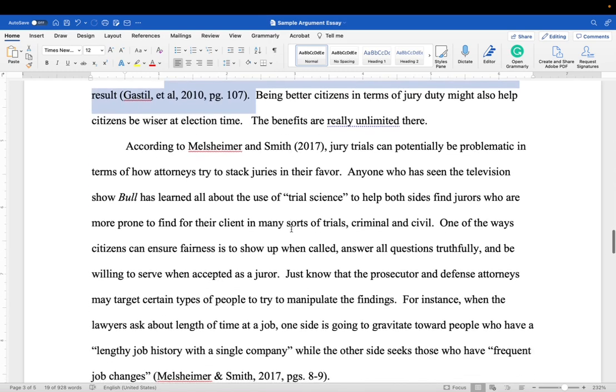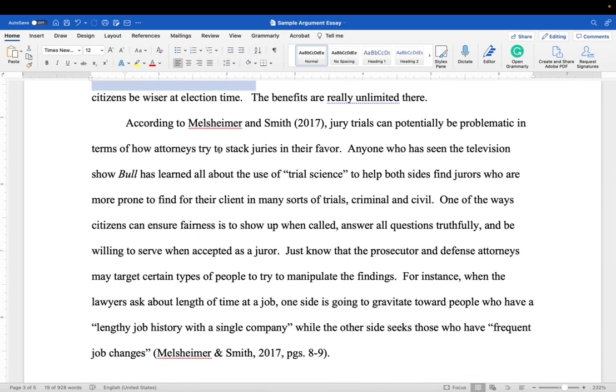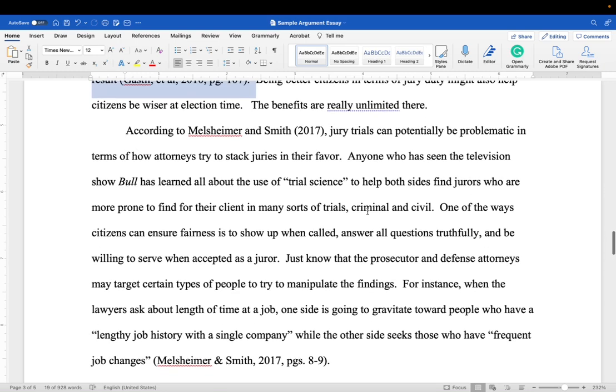Okay. Next paragraph, again, we kind of go back to where the source is at the beginning and the end, and the interpretation is in the middle. According to Melsheimer and Smith, this again is not a direct quote. Jury trials can potentially be problematic in terms of how attorneys try to stack juries in their favor. And then I bring in the TV show Bull. I don't cite the show Bull because I'm not using a particular episode of it. I'm just talking about how it's a show about trial science.